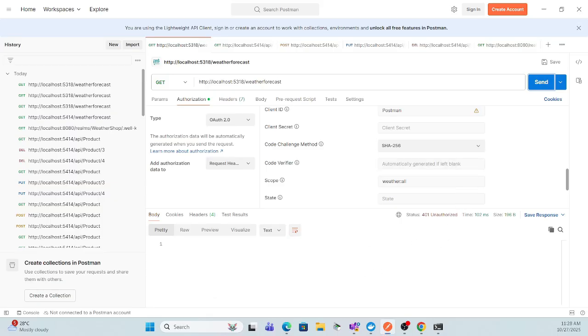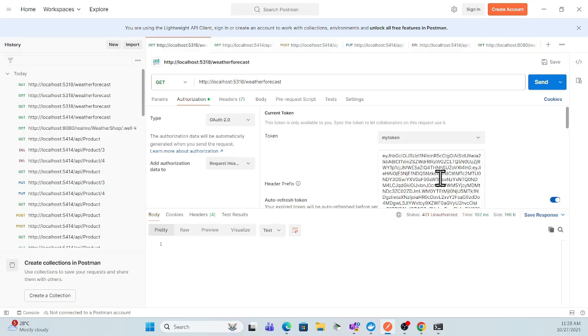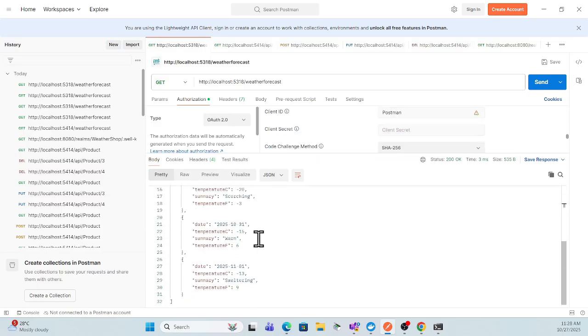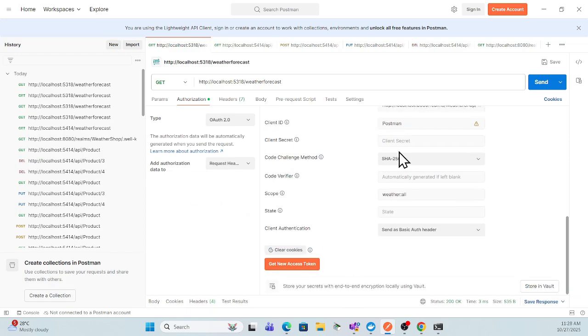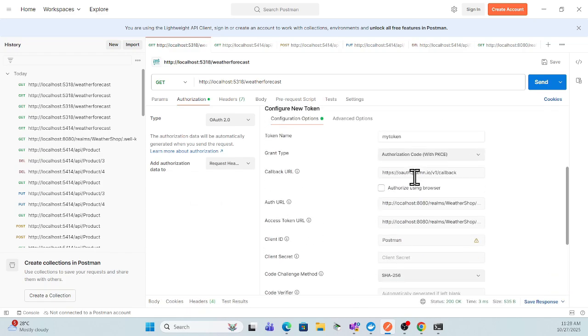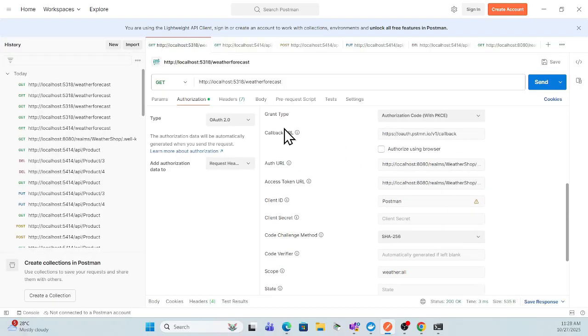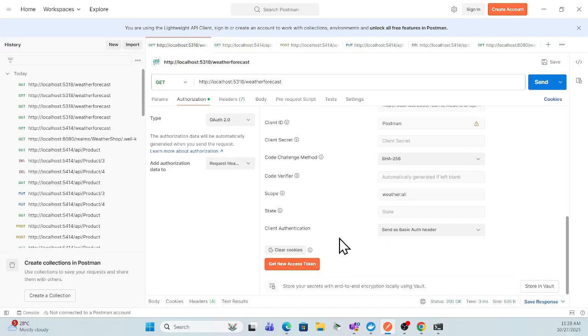Now see, 401 means that a valid token is required. Without a valid token it should not work. Now I undo my changes, and I'm getting the proper response, right? With the authentication response. So that's how you can create your token using the Postman client, and that's how you can configure it and get that token.